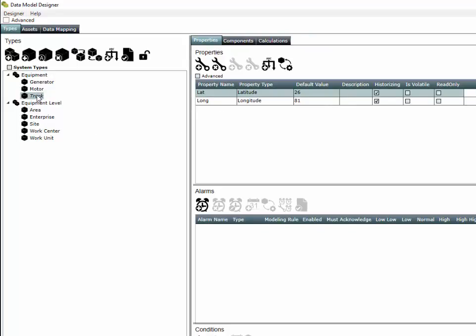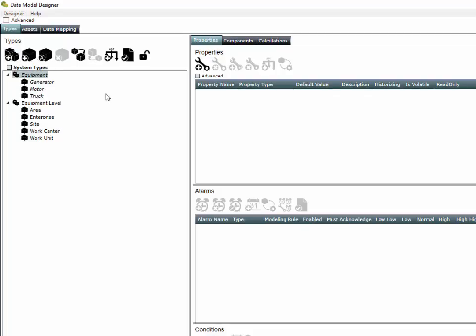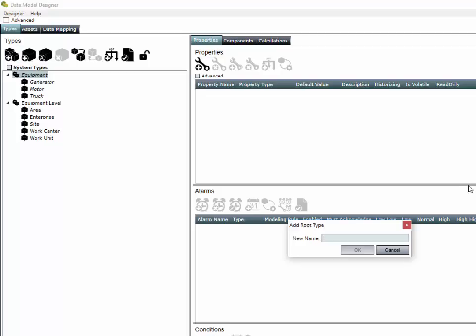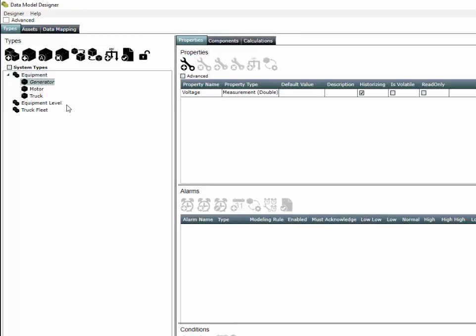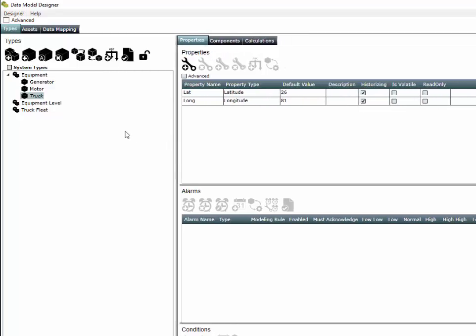So I've got a truck, a motor, a generator here. I may also want to create a truck fleet. Now I could create that as a subtype of equipment if I want, but it's not really a piece of equipment. So maybe I'm going to just add that to the root and say that I have a truck fleet as a type. So these types are all very simple. There's just a couple of properties on each of these. But we can start making these types more complex, and we can have some real structure and more organization within our model instead of keeping things just flat like they currently are.